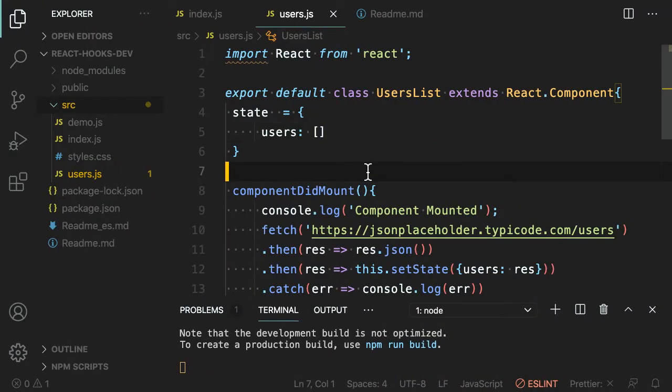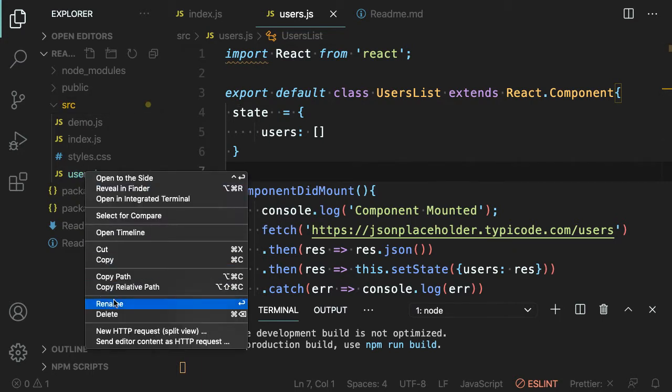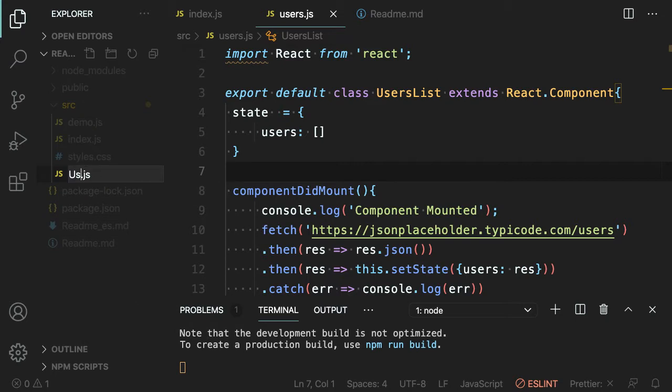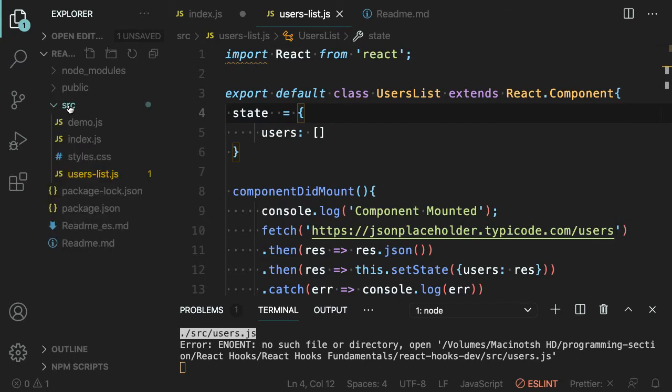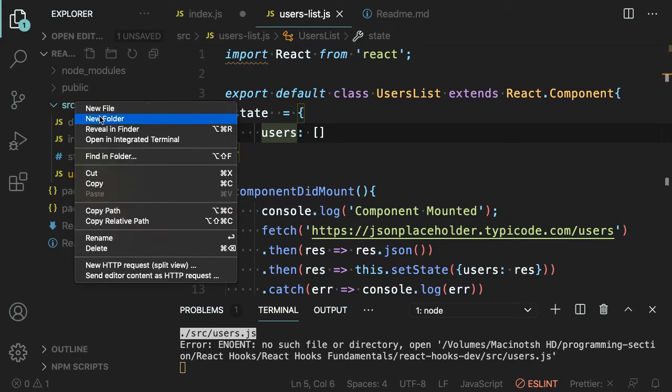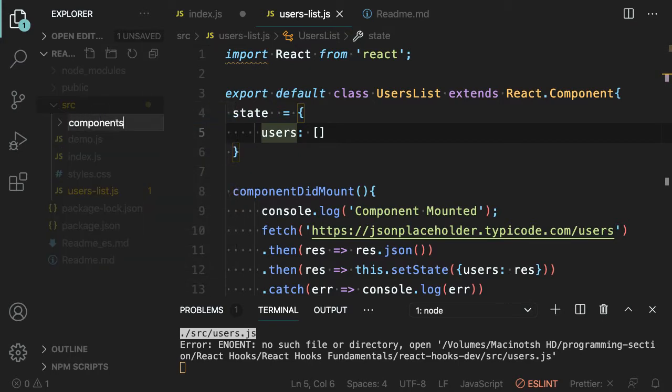Now we are going to implement the same functionality with the useEffect. Let's rename the component to UsersList. Let's create another component. I'm going to create a new folder, components. Let's create another users effect.